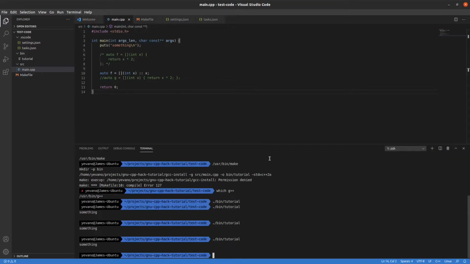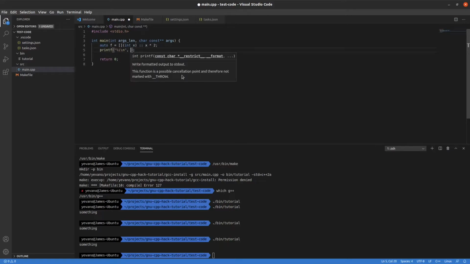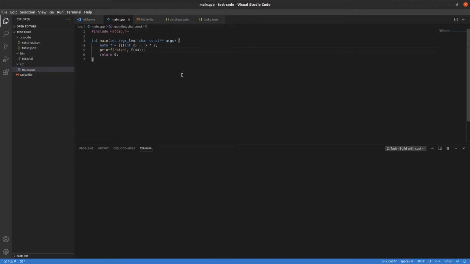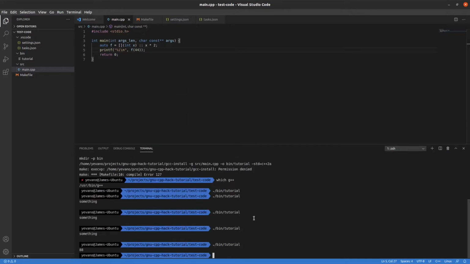Cool. It's not going to do anything else because, well, this lambda is just sitting here not doing anything, but let's just try to print a string based off of this lambda, and we'll call this lambda and give it, let's say, 44, and that should print out 88, of course. Well, let's see. We compile it. Aha! Look at that. Okay, well that's pretty cool. We've actually made a change to the C++ compiler itself.